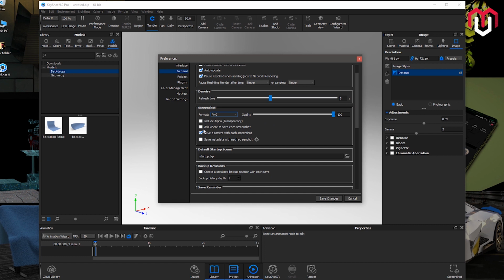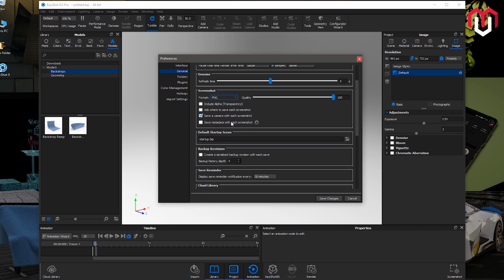This particular option allows Keyshot to ask for the location every time it saves a screenshot. Next one is save a camera with each screenshot. When you check it, Keyshot will save a camera view for every screenshot that is saved. These views can be accessed from the camera tab in the project window that you can see here. Save metadata with each screenshot. You can save metadata. I will tell you more about the metadata later in the course. And here you can decide the format.